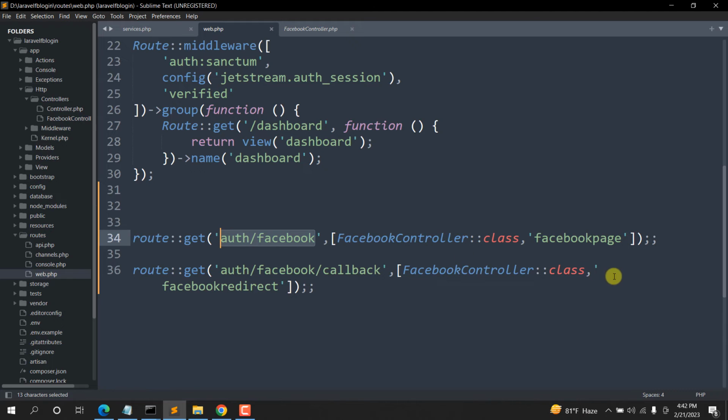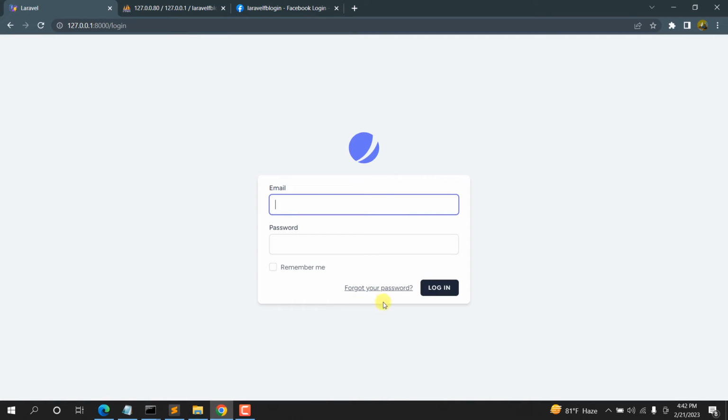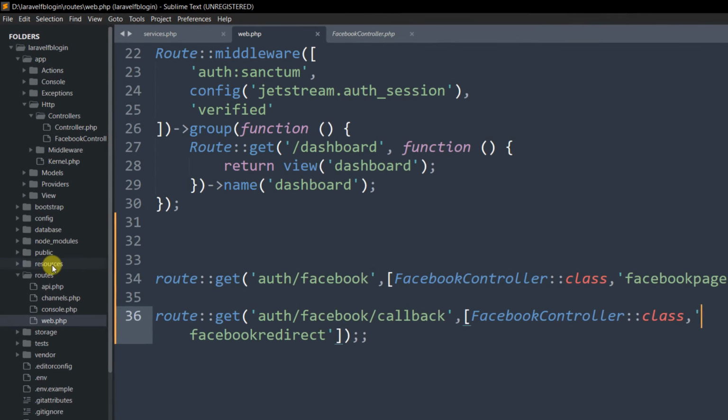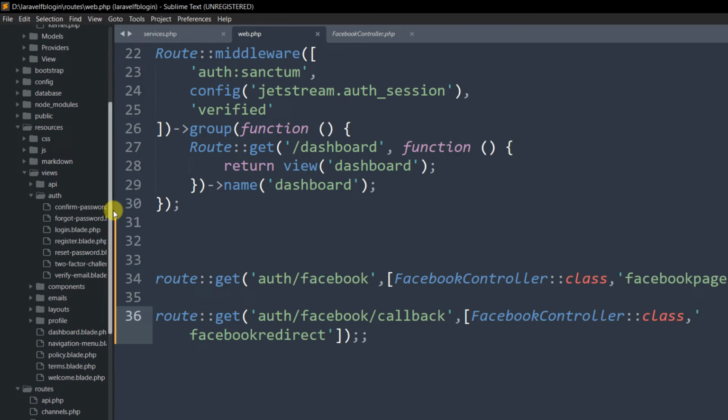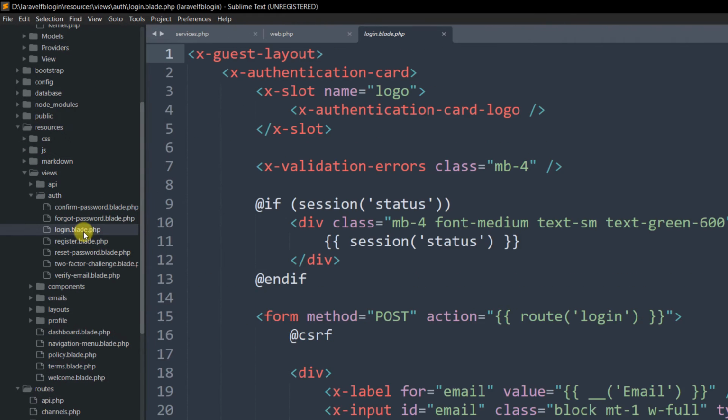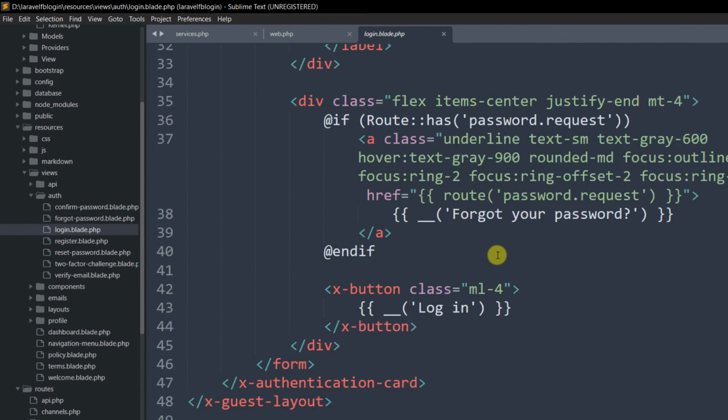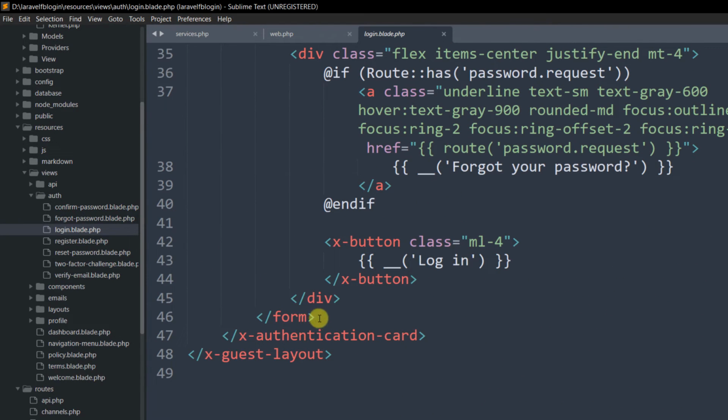Okay, so after this what we'll do is make a button for Facebook over here. So for it we'll go to our resources, then views, and inside views we have auth, and inside auth we have login.blade.php. So we'll just directly go down, and here you can see the form closed or ended over here.